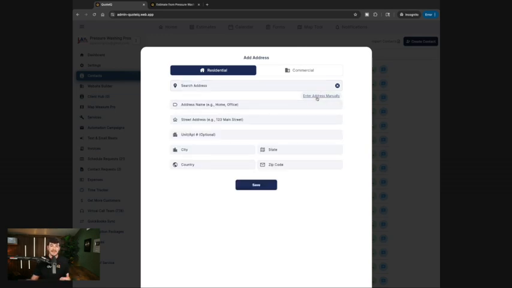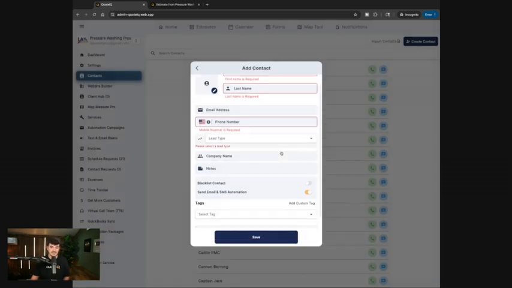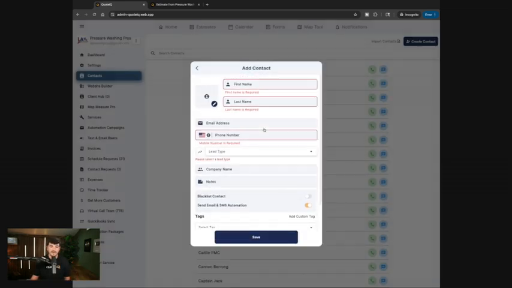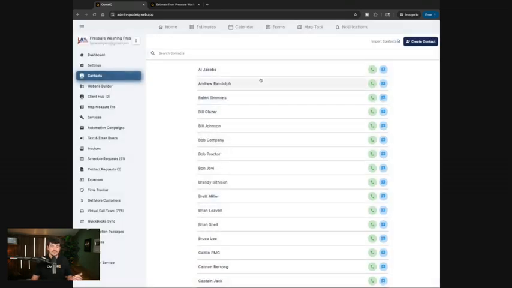So all you've got to do is click add in manually. You can then enter all the address details, and it's going to save it under this customer's profile. Before, there was no ability to add in addresses that didn't exist on Google, but now you guys have the ability.